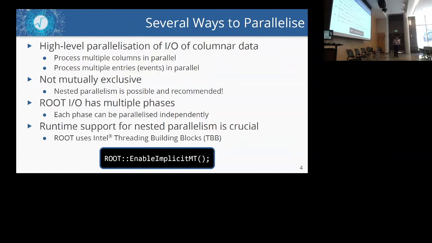and ROOT has been using internally Thread Building Blocks from Intel. And you get it enabled by configuring ROOT with enable implicit MT. And when you write some code that you want to do your work in parallel, you call ROOT::EnableImplicitMT, and then these things will be enabled.